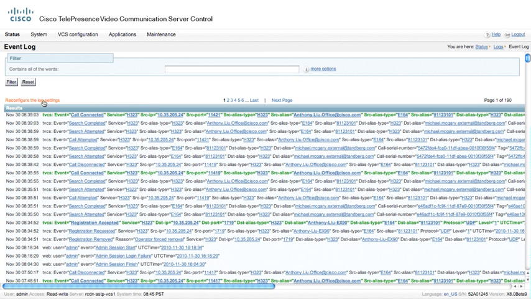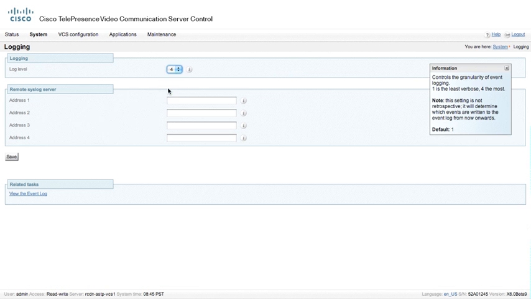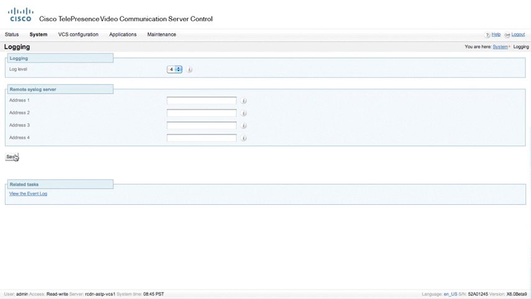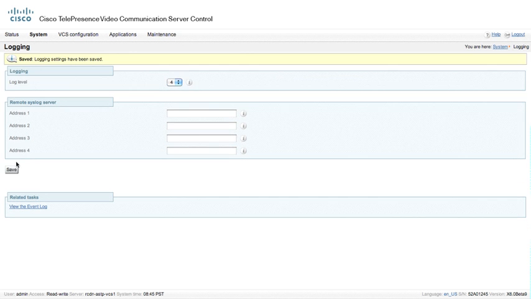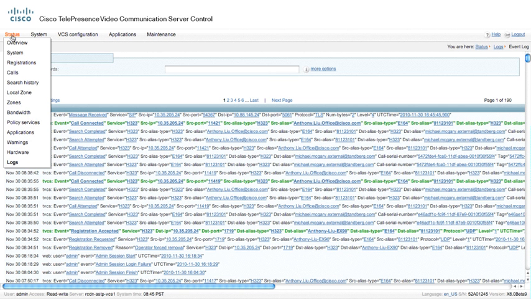We currently have the log settings set for 1, so we are looking at basic information. If we turned this particular log level to 4, then we would see a significant amount more verbose information in the event log. Of course, in the related tasks, we can go to view the event log directly, and it will jump us directly into the event log. If I disconnected this particular call that we are in and reconnected it, we would see a significant amount more information being displayed. All right, I think that this is pretty much it.